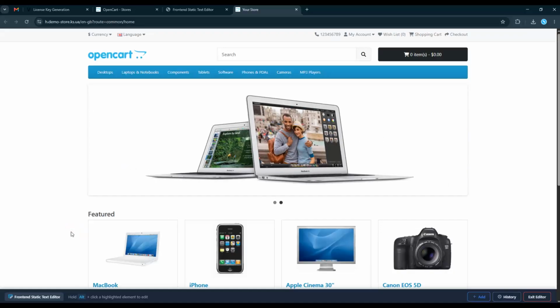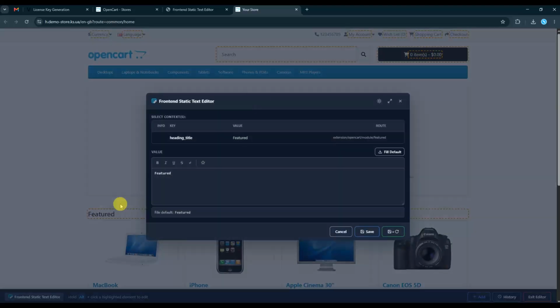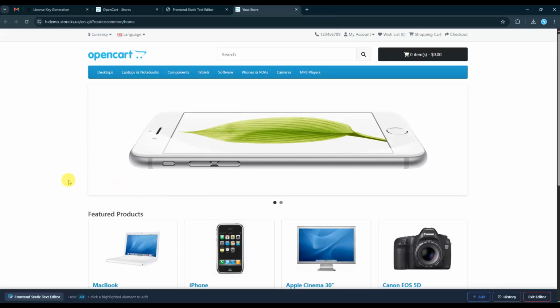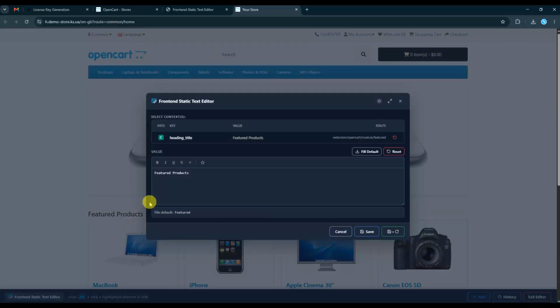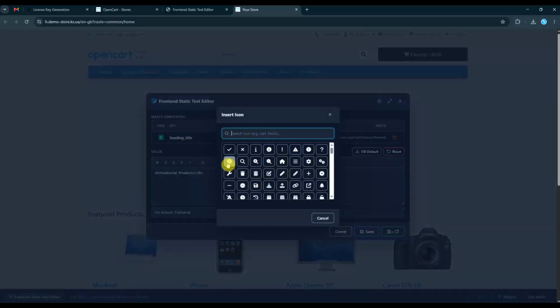Let's start by changing the title of the featured module block. For example, let's rename it to Featured Products. In addition to standard text modifications, the extension allows you to add HTML tags. The Value panel features several functional buttons that let you wrap selected text into various tags, such as bold, italic, underline, or strike-through. You can also insert a line break tag or an icon from the built-in FontAwesome library.